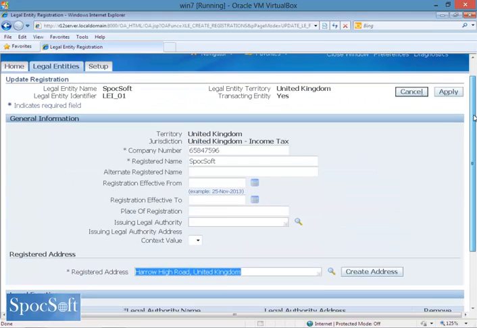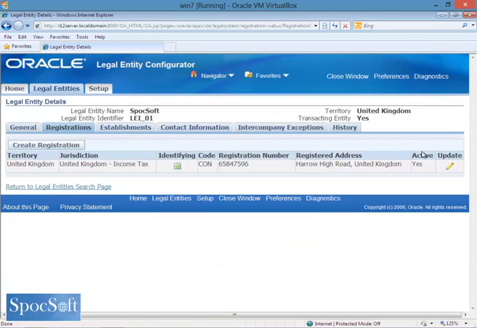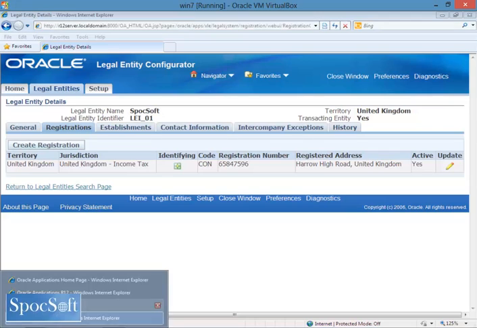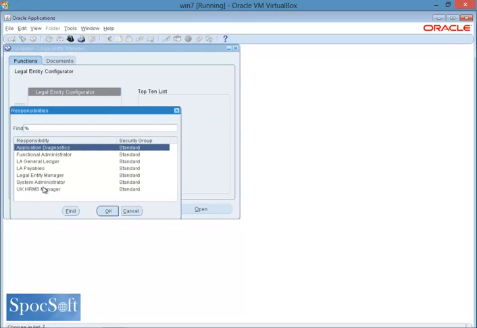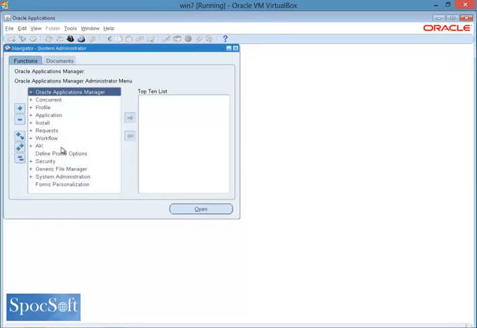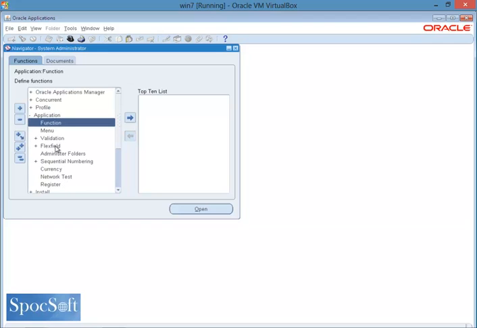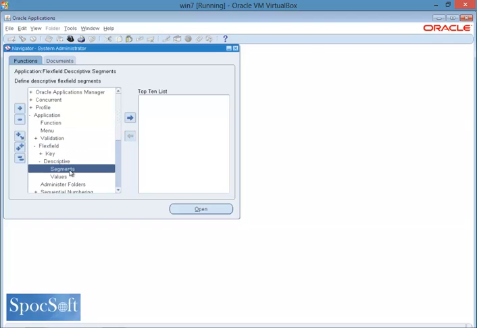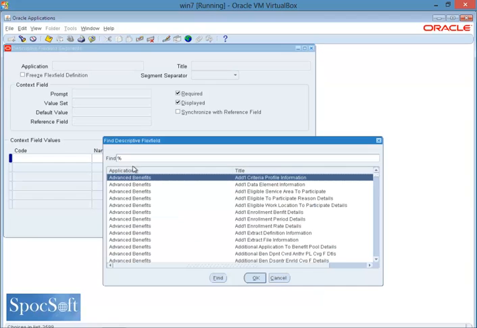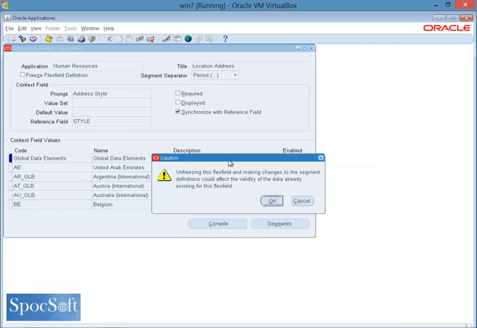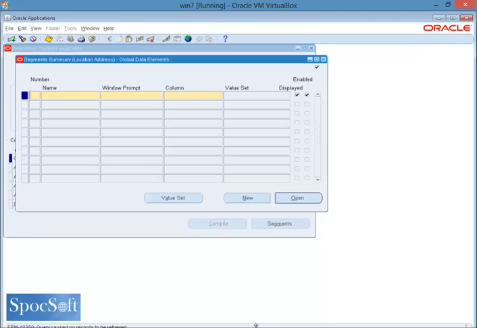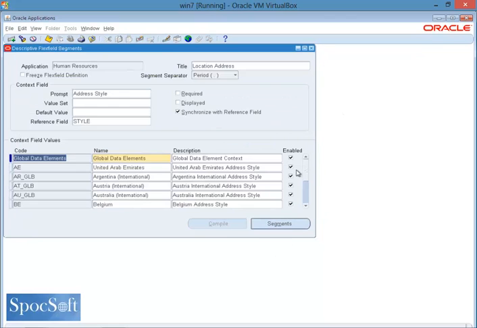Now we are going to see how to make postcode mandatory. We have seen that postcode was not mandatory. Now just go to the descriptive flexfield, called address, that is nothing but a location address. Disable, go to segments, select your structure. The structure is United Kingdom.